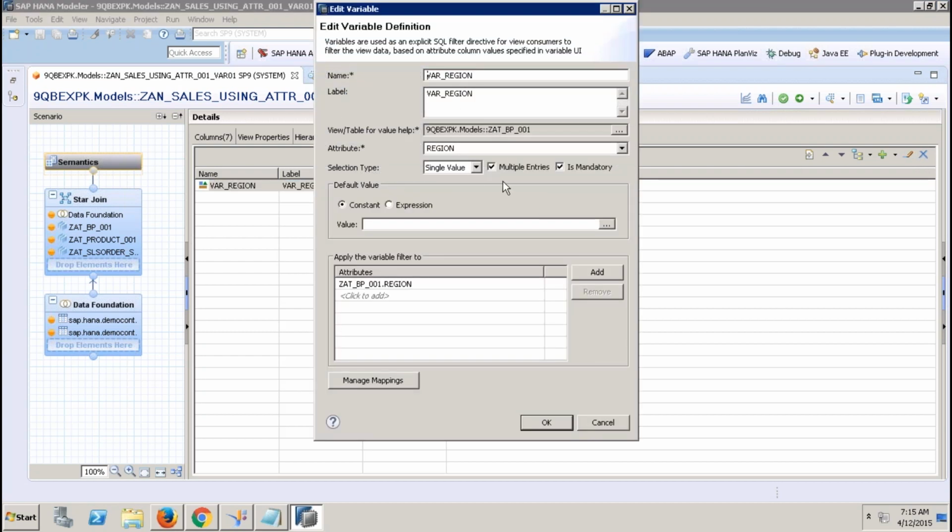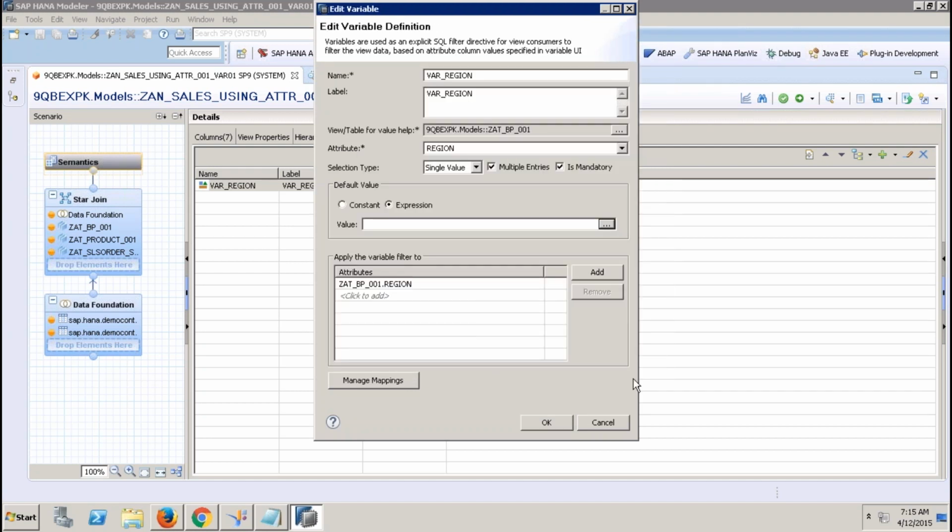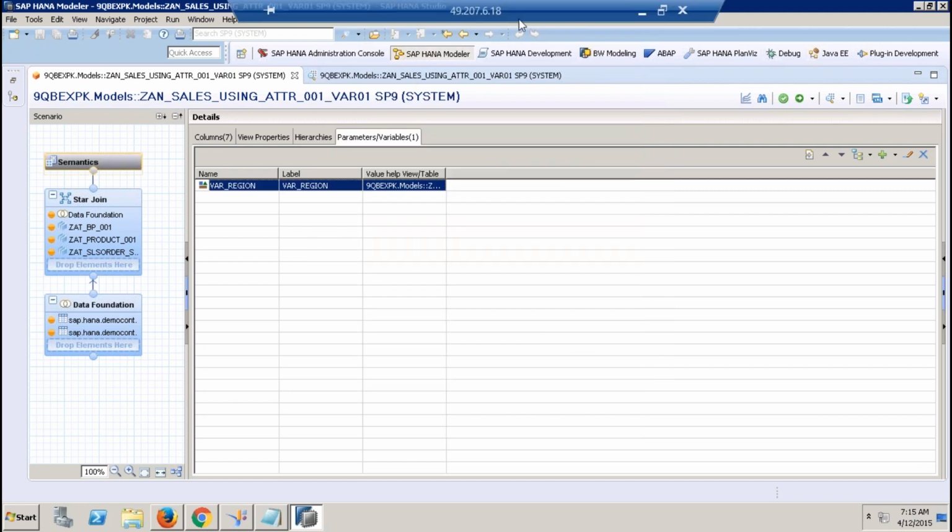You see this multiple entries. Now for a variable it is possible to have single value, interval, ranges and the multiple entries option, and for default value I can go with some fixed value or I can go with an expression here. Anything is possible. That's the variables, nothing else.